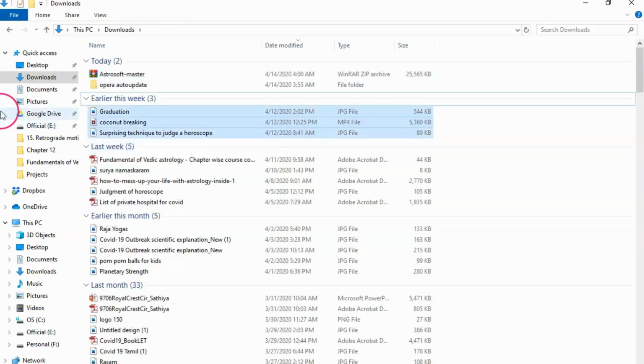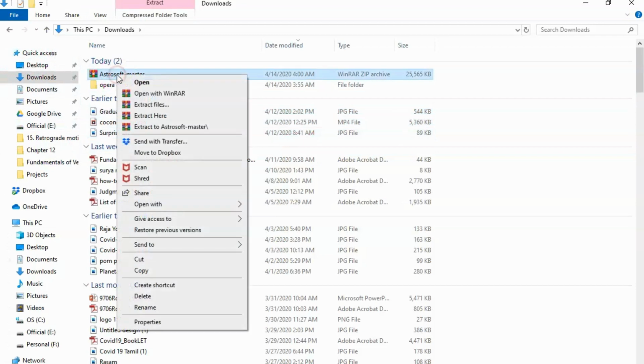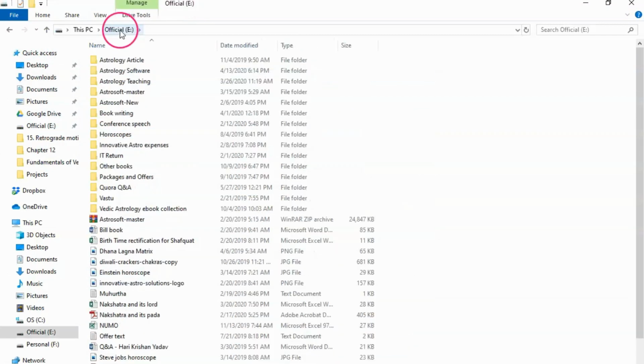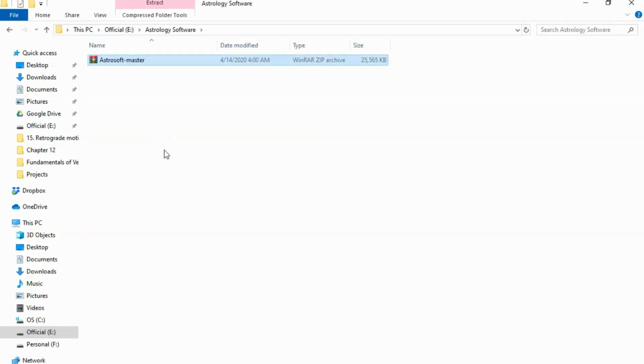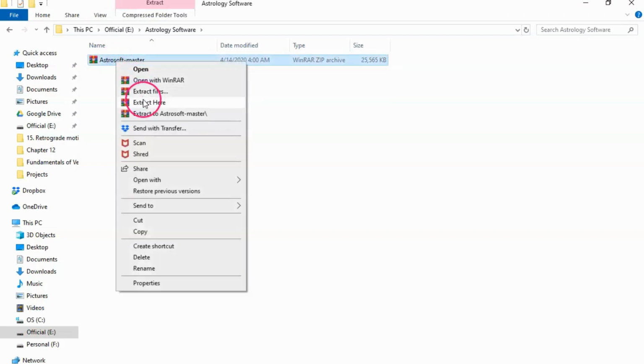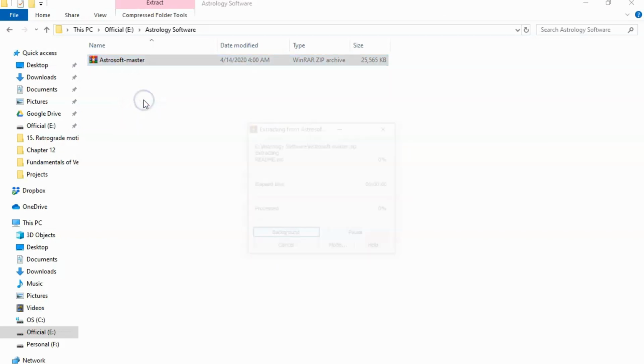Now in my system, the Astrosoft is downloaded. So I just copy this and paste it in the E drive astrology software folder. You can create your own folder. I am just coming here and pasting it here. So this is the zip file. So we need to unzip this. So right click on this file and say extract here. Use the unzip method that is available in your system.